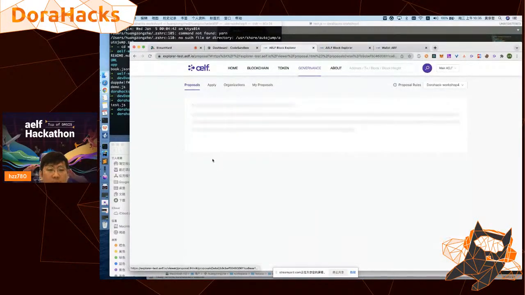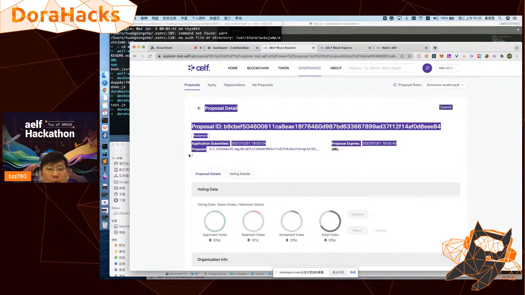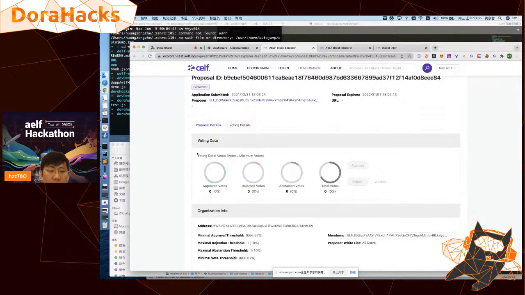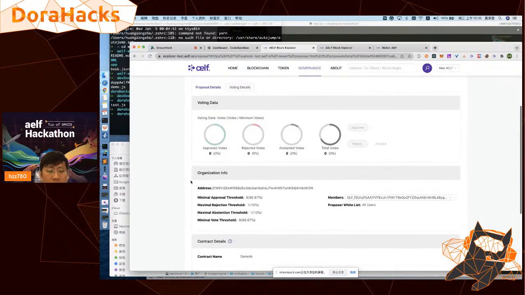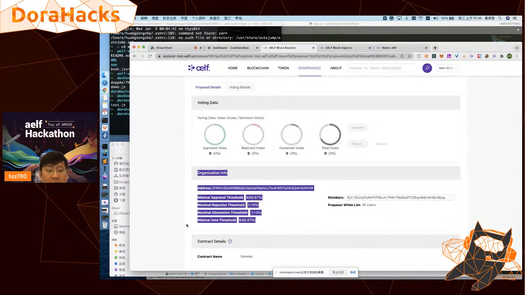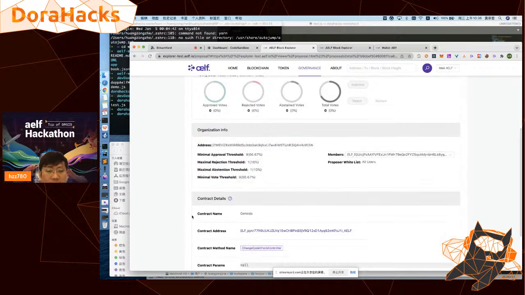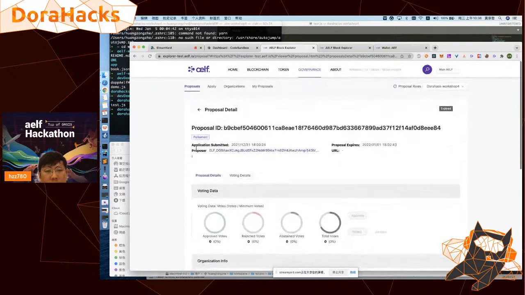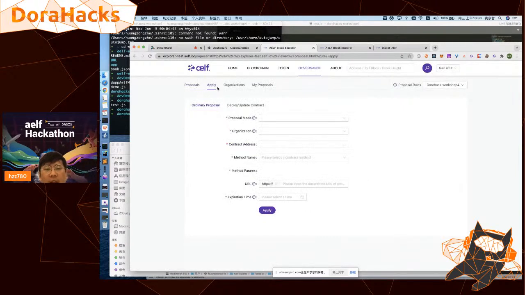And in the detail page, you can see more information of the proposal, like application submit time and the proposal expire time, the vote rate, and which organization applied this proposal. We even can get the parameters of this contract. And we also can apply a proposal by this page.